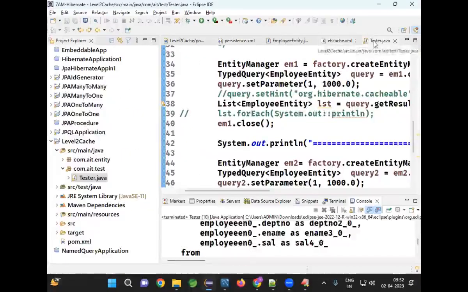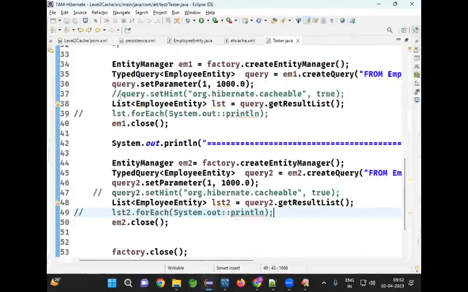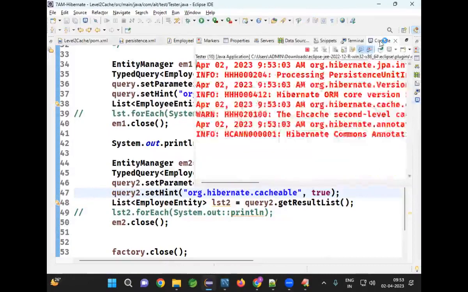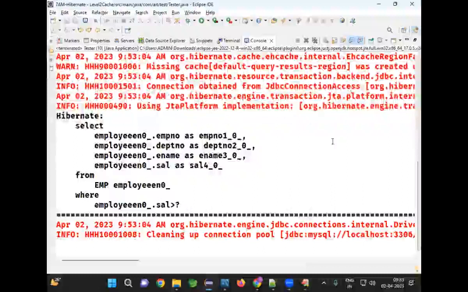This property will play an important role. Let us run this. How many times is it hitting now? 1 time only.